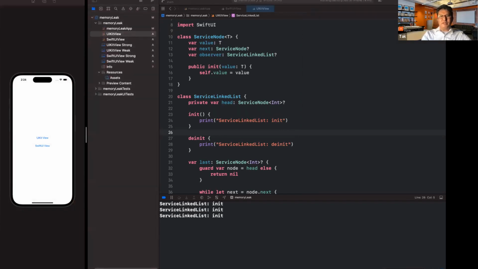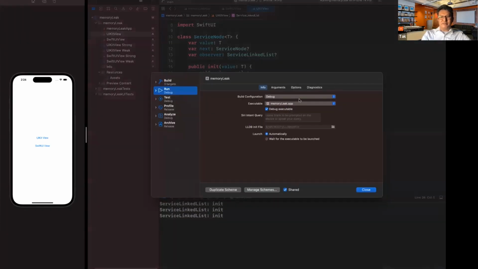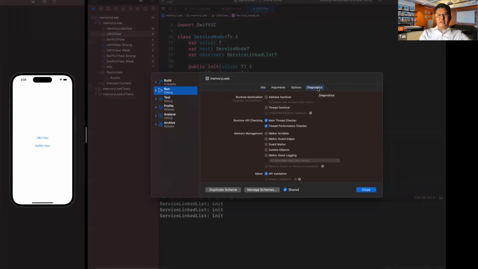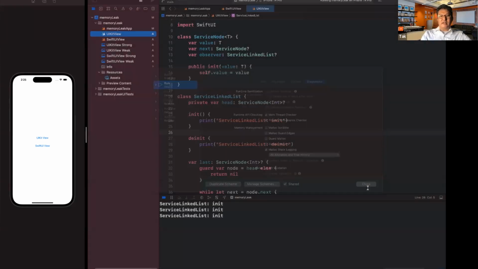But before opening the memory graph, let's turn on the malloc stack logging, which collects all memory allocations and the allocation history in the app sandbox area. It helps to track down exactly where the object has been created in the memory graph. To open it, go to schema and diagnostics and check the malloc stack logging. And make sure to choose the all allocation and free history. And close it.